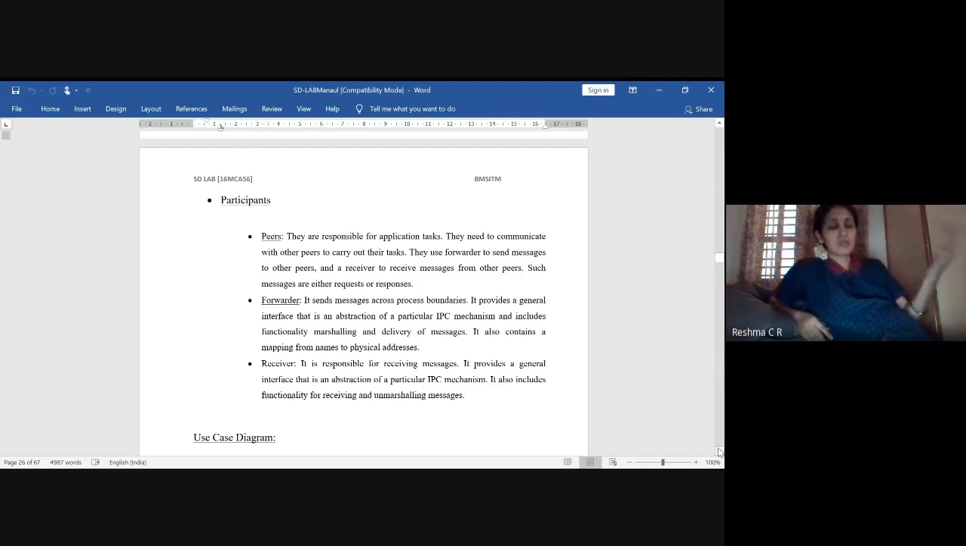Then what about the receiver? The receiver is responsible for receiving all the messages. While forwarding, the forwarder will encapsulate or marshal the message and send it. At the receiving end, whatever messages have been encapsulated, the receiver will unmarshal the message and receive all the messages. That is the functionality of the receiver.